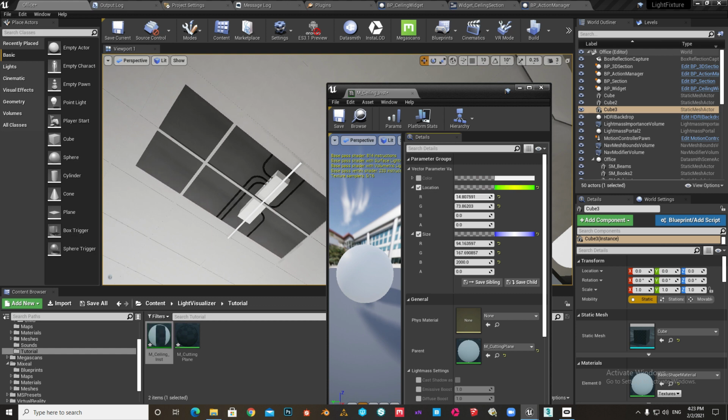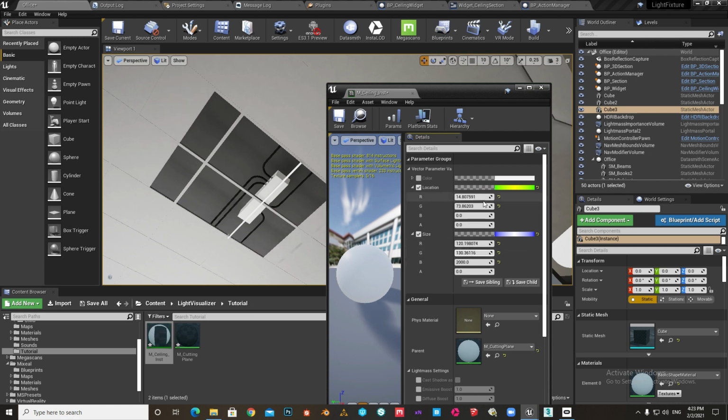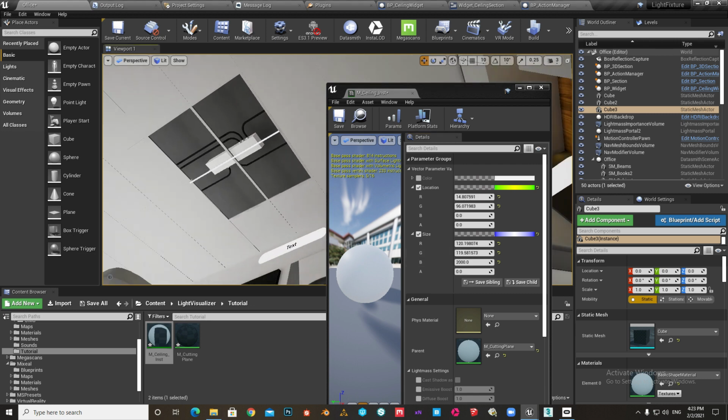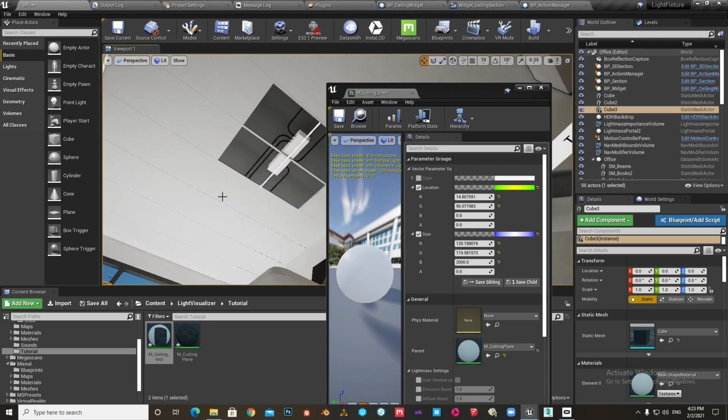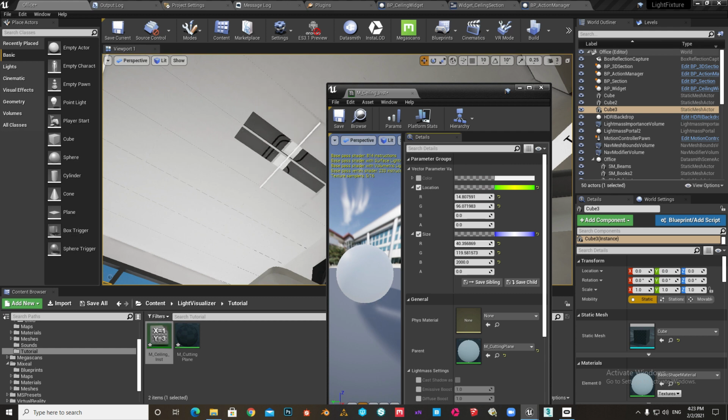and I will just increase its size like that and decrease its size, move it in here like that, decrease its size a little bit. Okay, so that's fine. And now I will just play with this value of the size parameter to open and close our ceiling section.